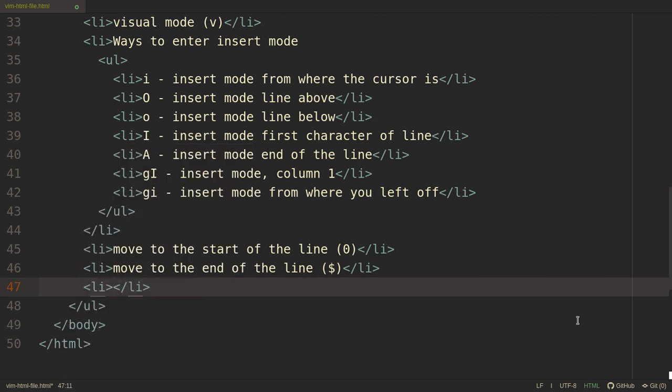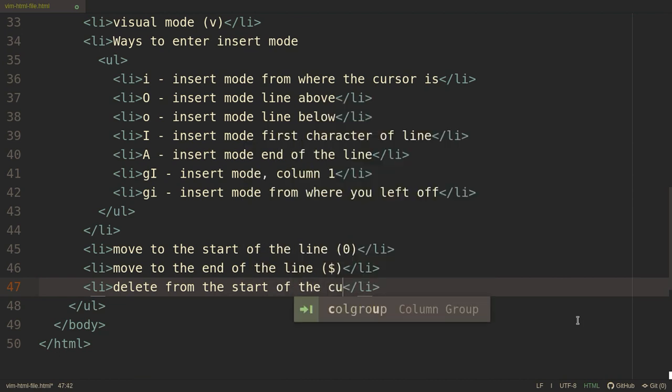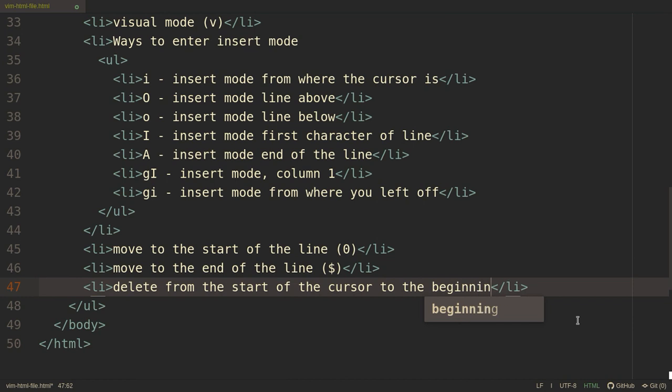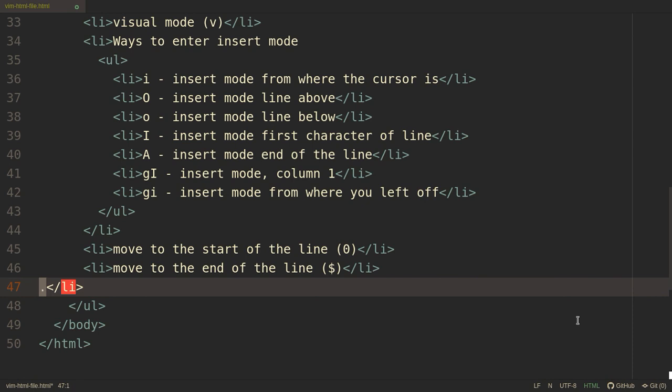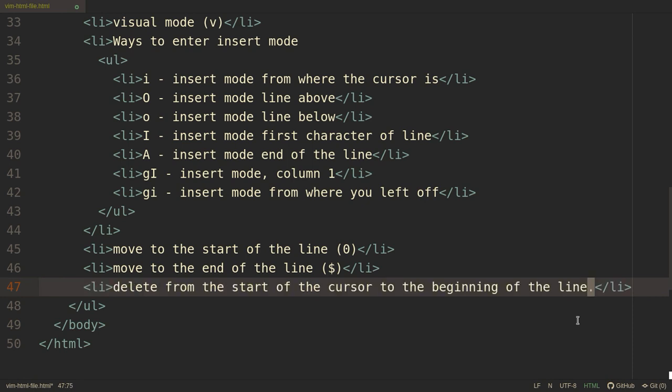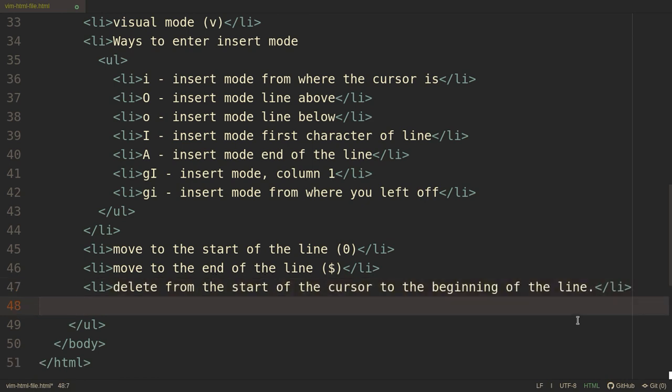Okay, this one's cool. Delete from the start of the cursor to the beginning of the line. Okay, so cursor's here, D0. Ooh, look at that, it all went away. I'll undo it though. Let's go here to here, D0. Ooh, all went away. Okay, undid it. Okay, cool.